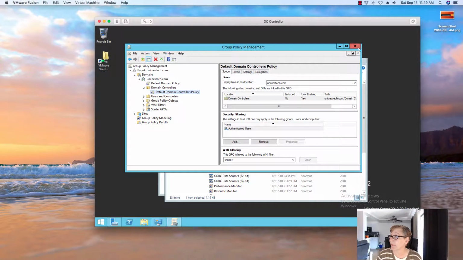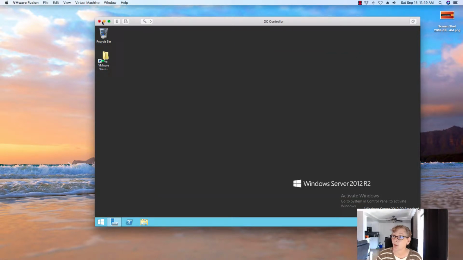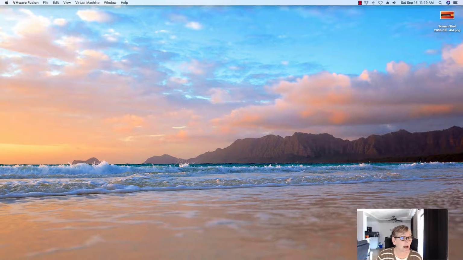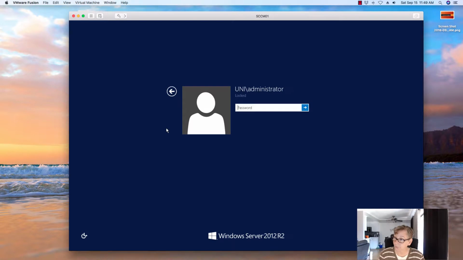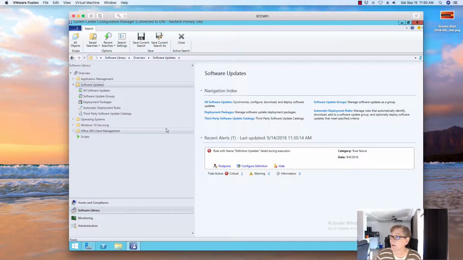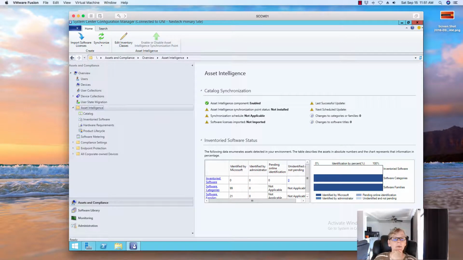So once we have that enabled, then we're going to go over to the SCCM server to add the Asset Intelligence role. So with that, let me get my SCCM over here. Let's log in. So now what we need to do is go over to your SCCM server, go to Assets and Compliance, and you'll see the Asset Intelligence tab.